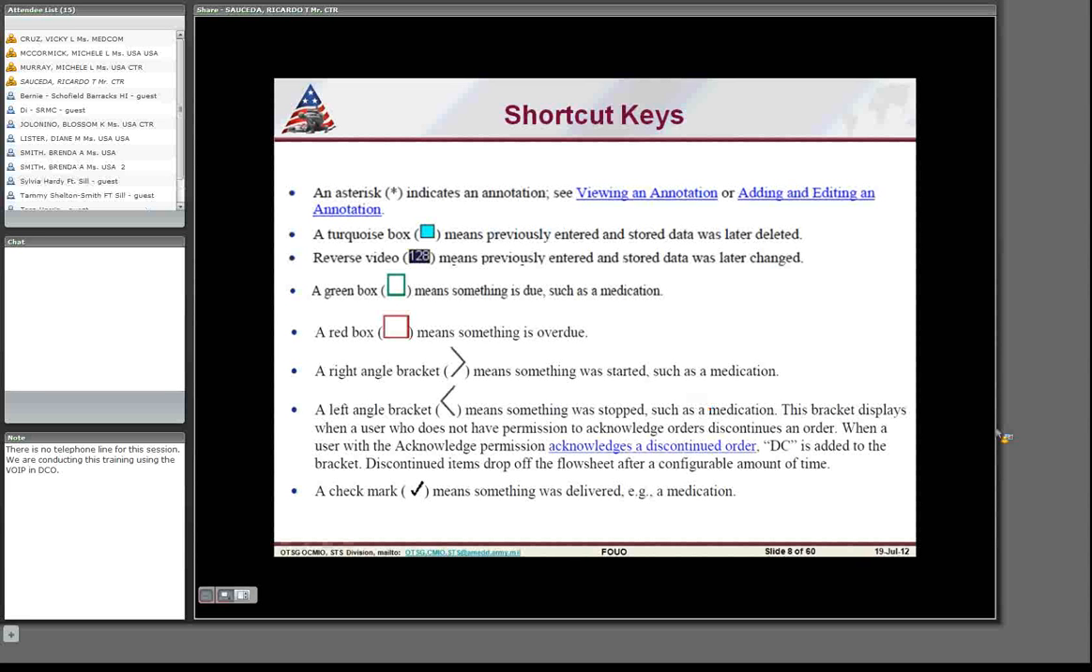The green box. Green box usually is a medication, and means something is due. That is when you do plan scheduled meds. When you put down QID, BID, Q4, and put the times down when and where you want it, the system will tell you this is what is due at this time. Red box means something is overdue. There are days when nursing staff is busy and they forget to give a treatment, med, or document something. The system will let you know that this was due on this date and time, and you can go in there, correct it, and put in your documentation.